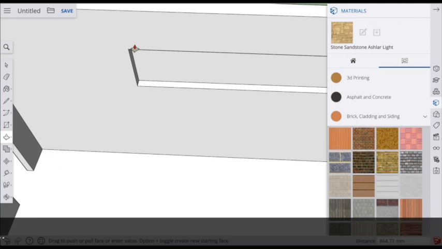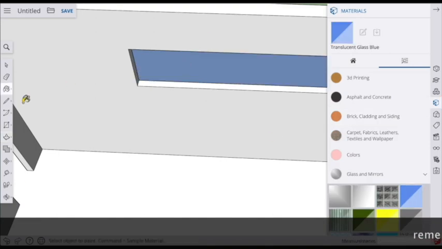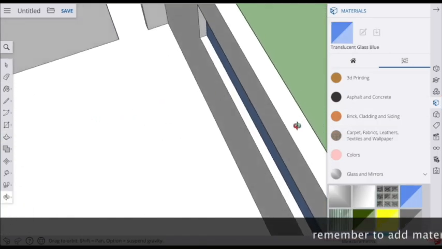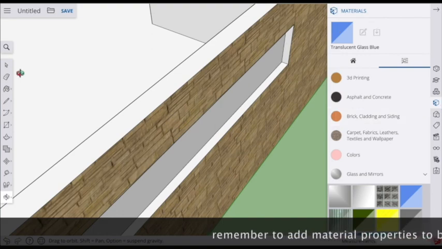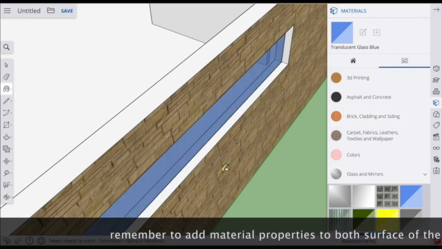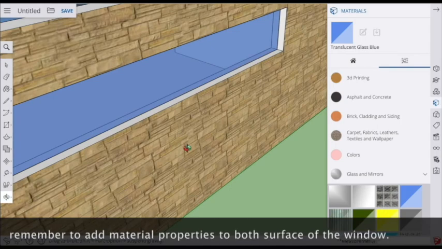There we go, to create the glazing, and then we can apply the glazing material. Remember, do that to both sides of the object, otherwise it won't become transparent. And then we have our main frame of our building.